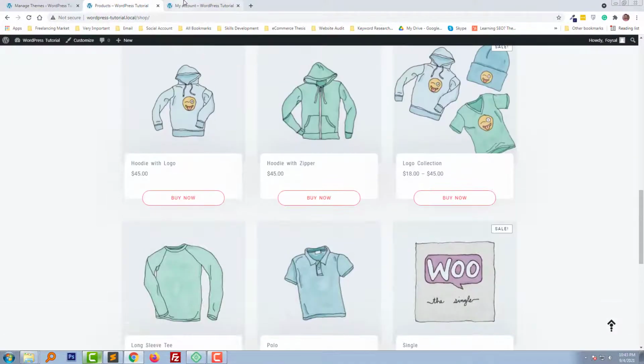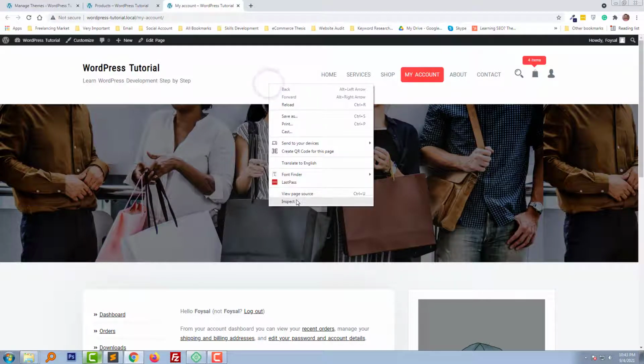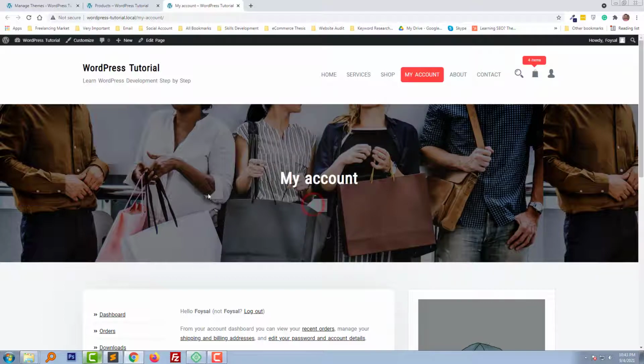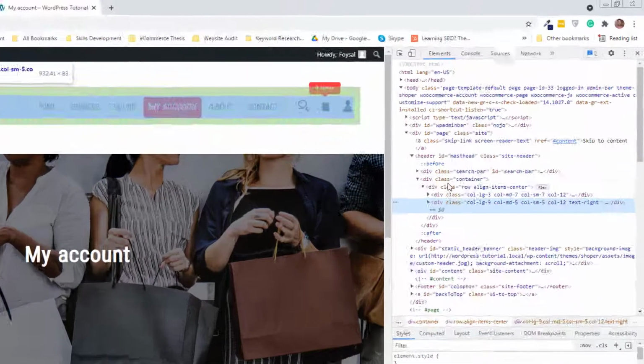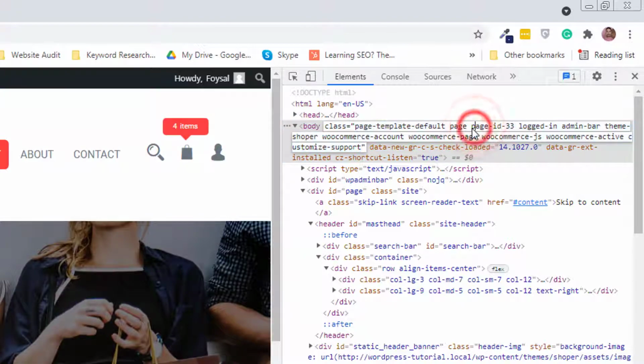So to do this, first I am going to click the right button of my mouse. Then here is the dialog box, and click on inspect. From here I am going to click on the body and look very closely. There is a class page ID 33. So I am going to copy this class only.